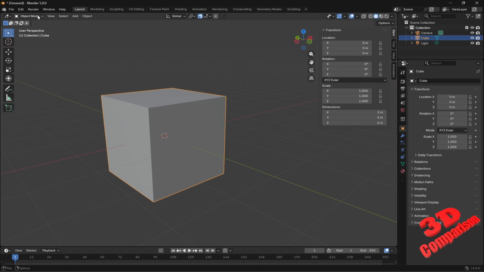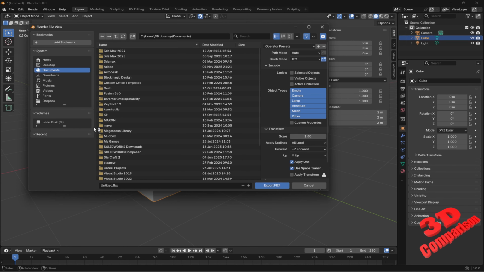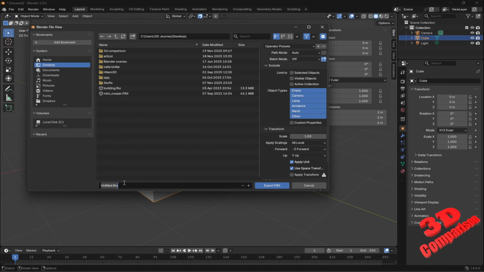With the cube selected, I will go to File, Export. I'm going to save this as an FBX. Over here on desktop, I will just call this cube 1. I'm going to go over here for selected objects only. If you don't do this, the camera and the light will also transfer. So just as an example, I'm going to show you this. I'm going to call this cube 1.